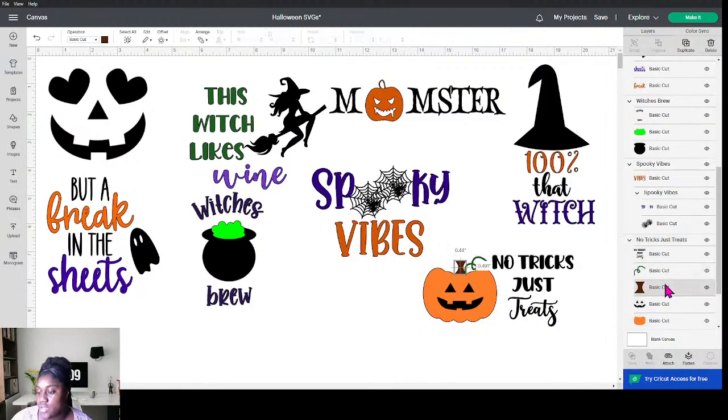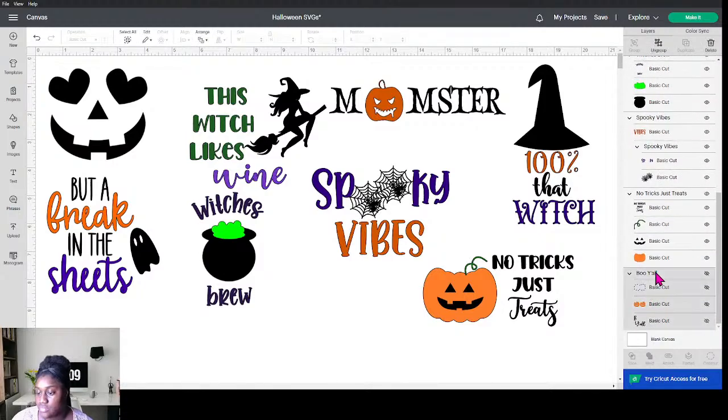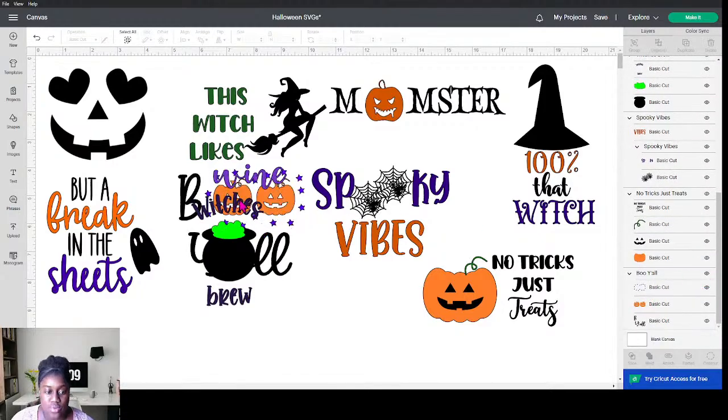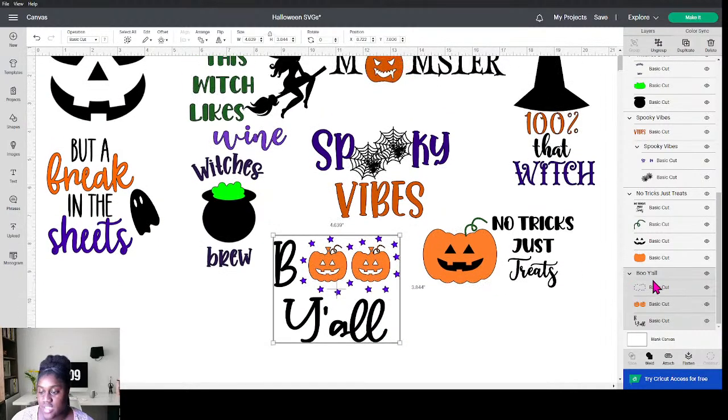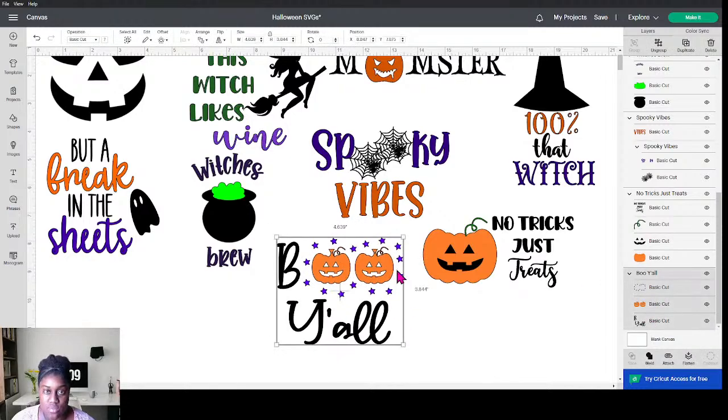Let's say for this one, as you see, every element that is a different color is its own layer. Again, let's say you didn't even want the stump. Let's say you didn't like that. You could totally just delete that, hit the delete key, and then that's gone. And then we have Bool Y'all. And same thing. Each color is its own layer. So that one's highly customizable also.